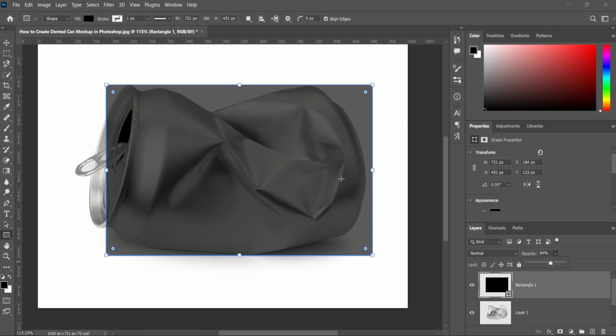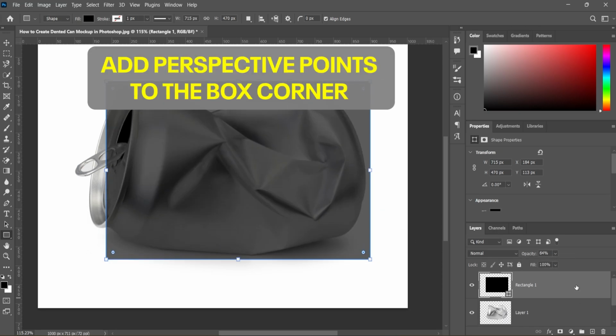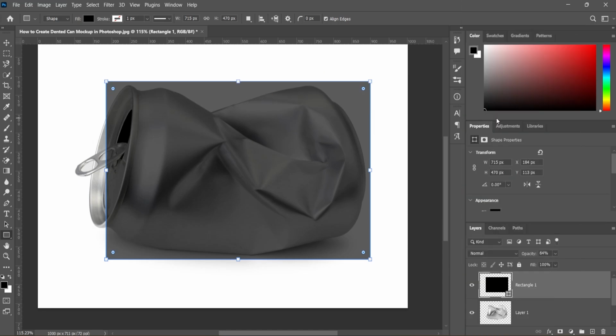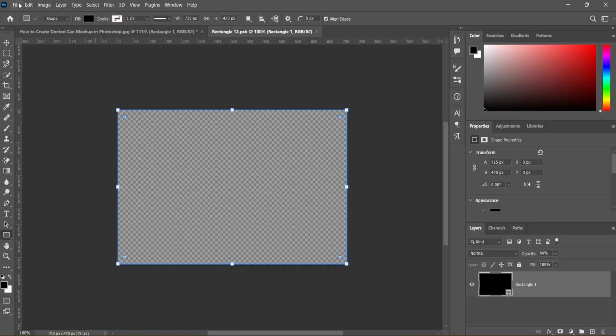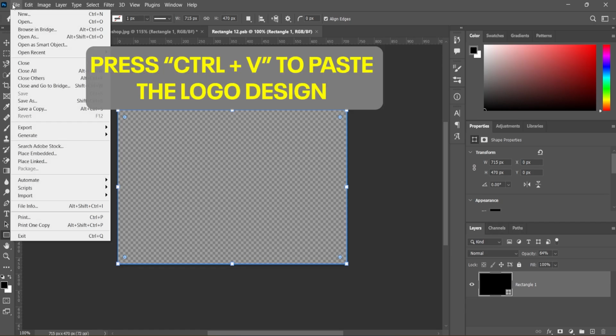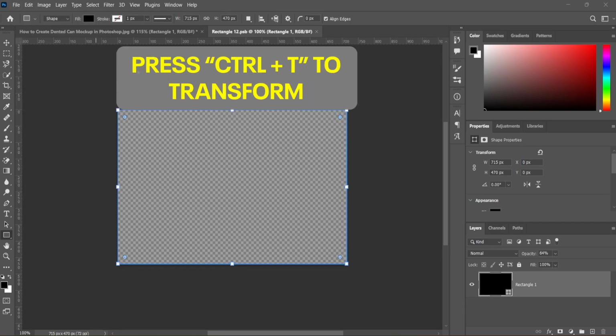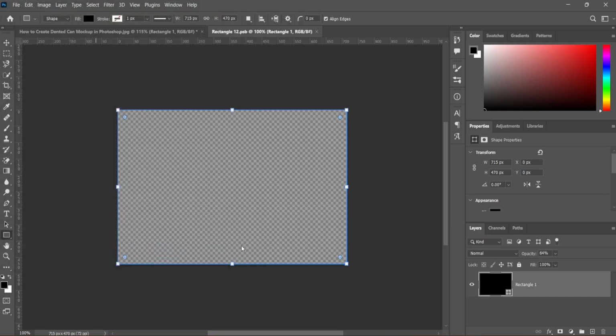Reduce the opacity and convert it into a smart object, and double click on the smart object icon and import the design here. Go to File, Place Embedded and import the design.